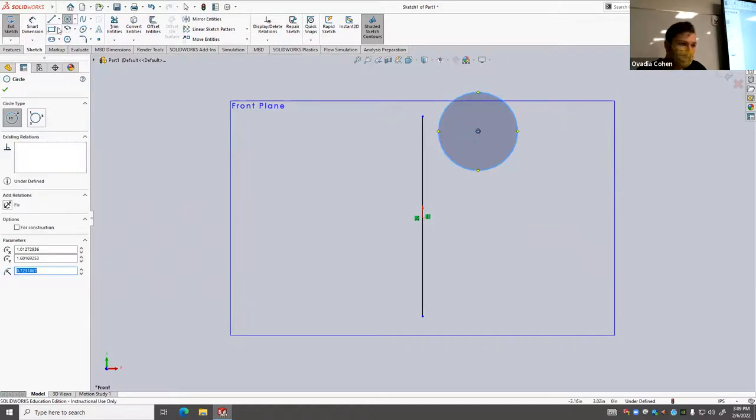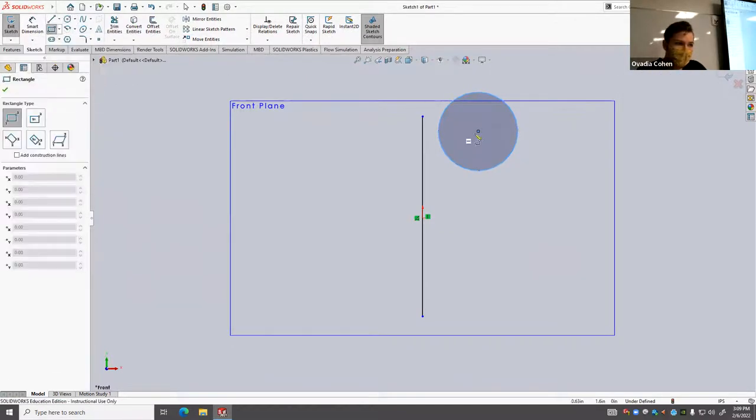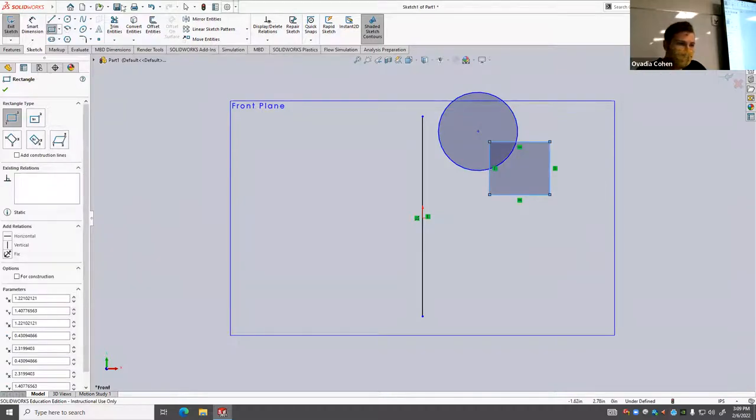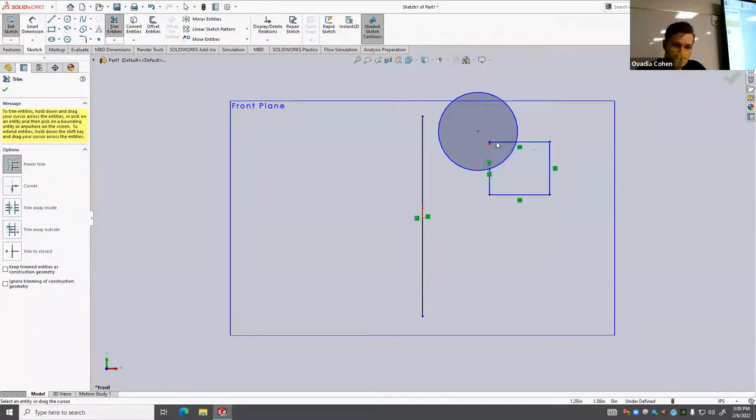You can make a circle, make a square, and you can do this anytime you're just laying lines over each other. The power trim just lets you get rid of the flak in there. And once you have a shape with no lines inside it, the program will highlight it like this and recognize it as a complete shape.